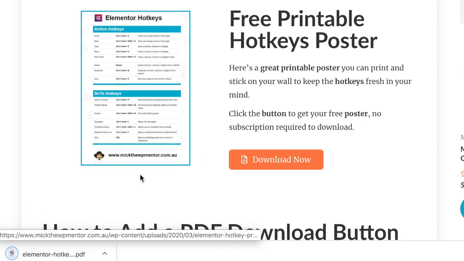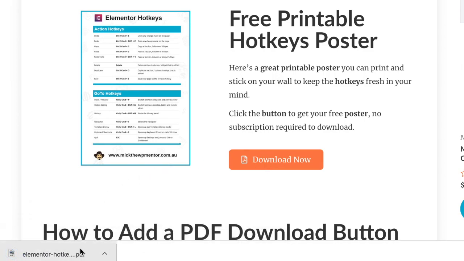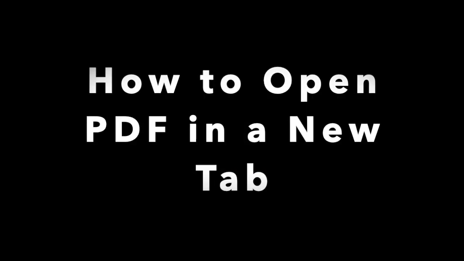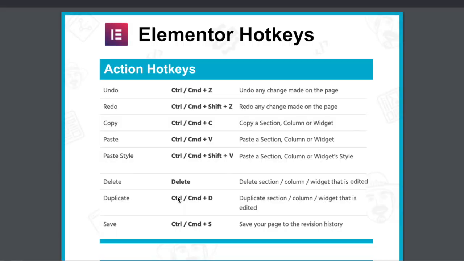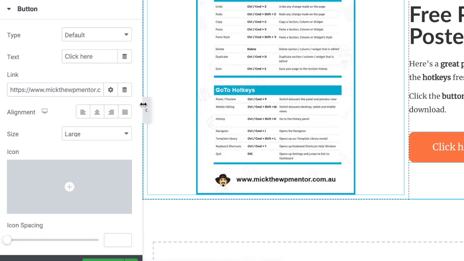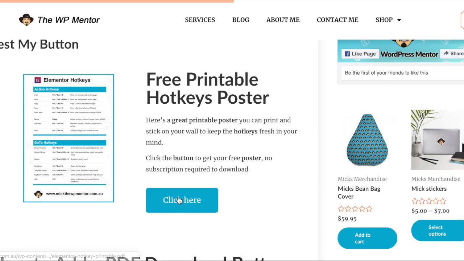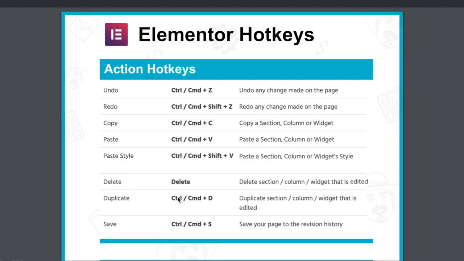Just remember, this will only work on a computer and it will still load as a preview on your mobile device. By default, the PDF preview will open in the same tab in your browser. So follow these steps to make it open in a new tab. On the button edit panel, click on the settings button, then select the Open in a New Window checkbox. Doing this will ensure that when you click the button, the PDF will open in a new tab in your browser.